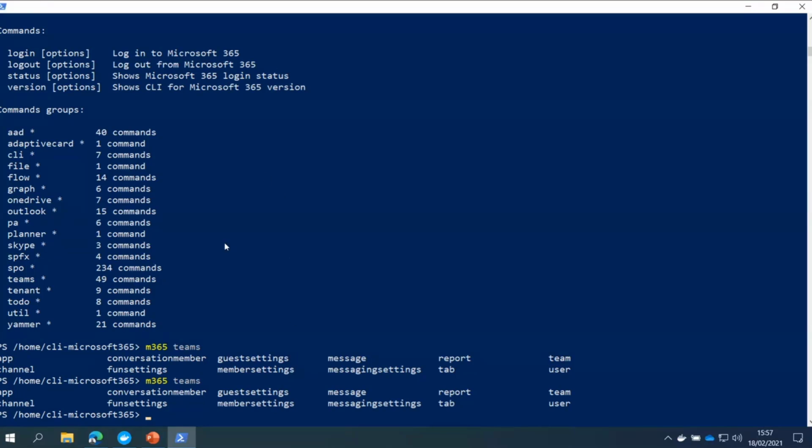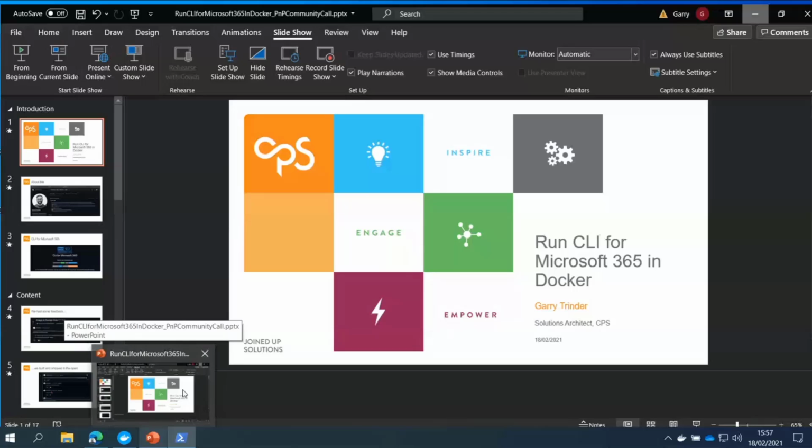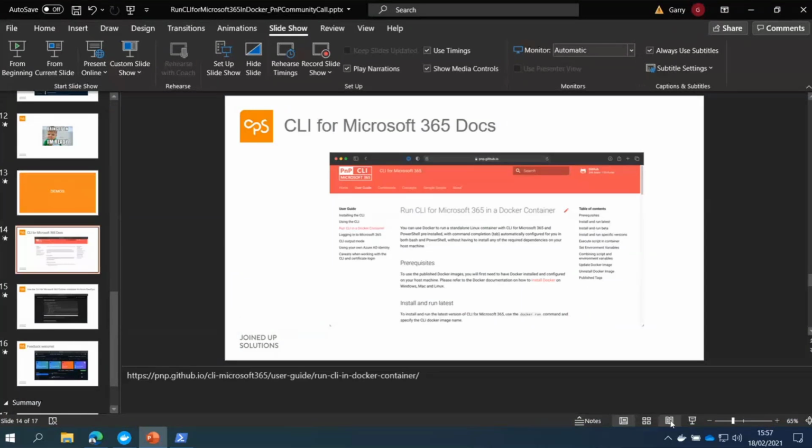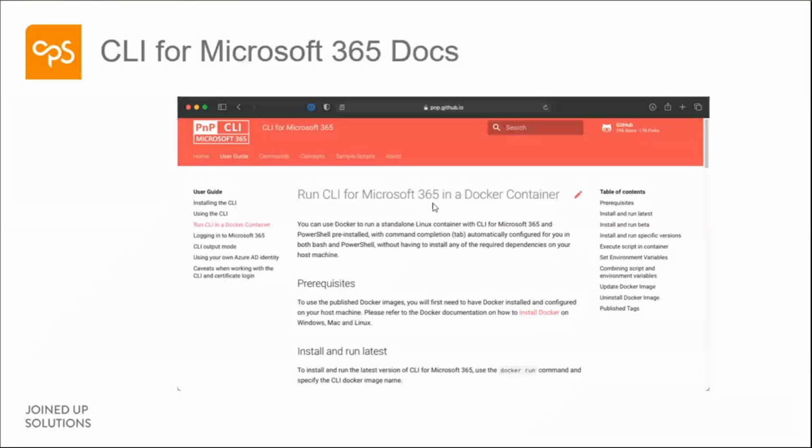I'm conscious that I am quickly running out of time. So that's a very quick way of how to get started. If you want more information, this is all documented on the CLI docs. We're going into lots more detail about how you can pass in environment variables, how you can run scripts that are on your host machine, because the Docker container is completely isolated. It can't talk to your host machine. So if you want to run scripts in there, there are ways of doing that, and that is documented.